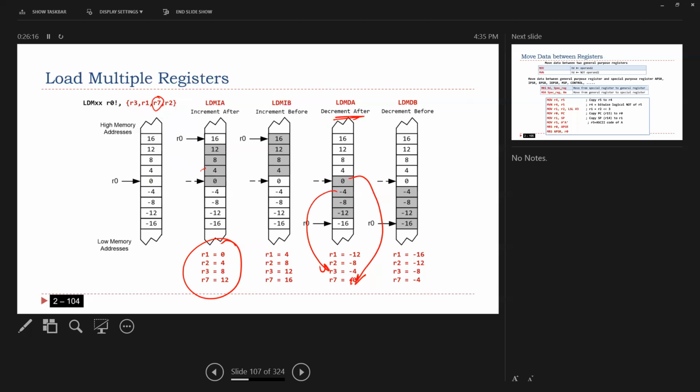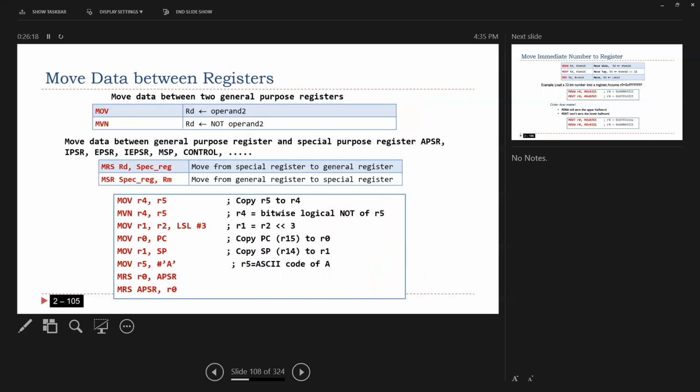Okay. Now I'm gonna move to the move instruction. I told you the move instruction is used if you wanna copy register to register. Is that okay? And that's a very easy case. So in this case, we have this instruction move. We have another one called move not. This one is gonna copy register to register. This one is gonna copy the ones complement of the register.